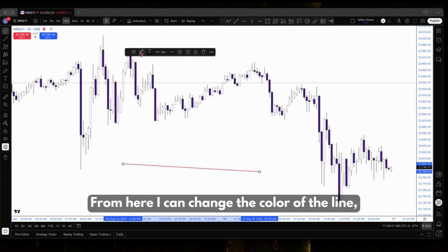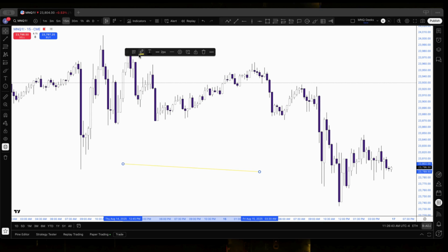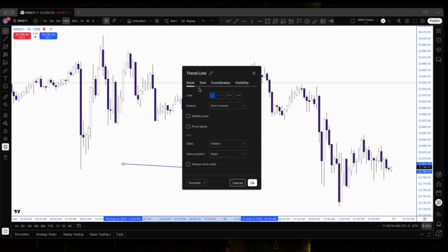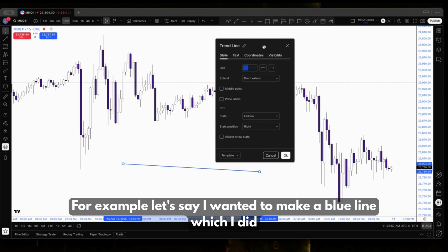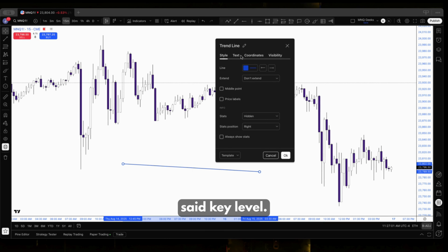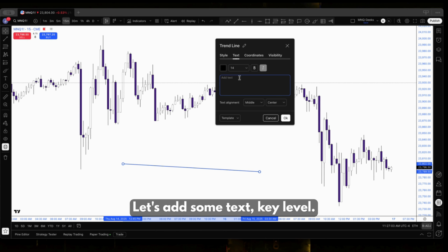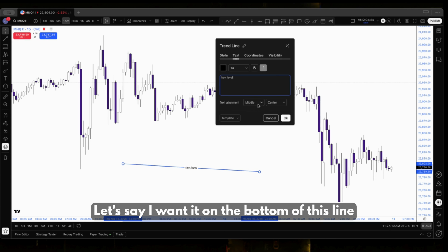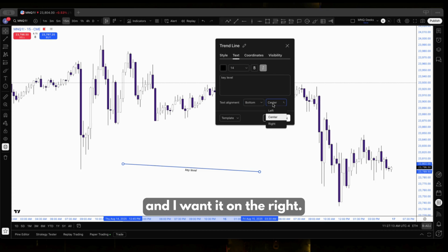From here I can change the color of the line. I can change and add the text if I want to, and I can customize specific settings with this settings button. For example, let's say I wanted to make a blue line, which I did, that said key level. Let's add some text, key level. Let's say I want it on the bottom of this line, and I want it on the right. I can change that here.